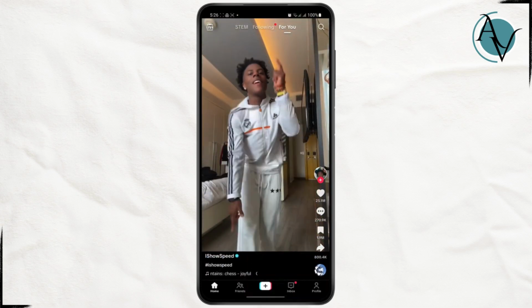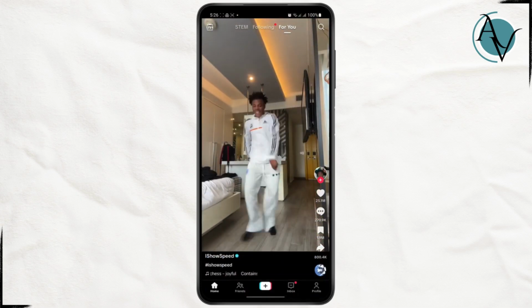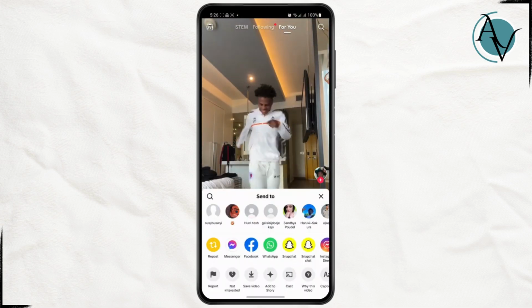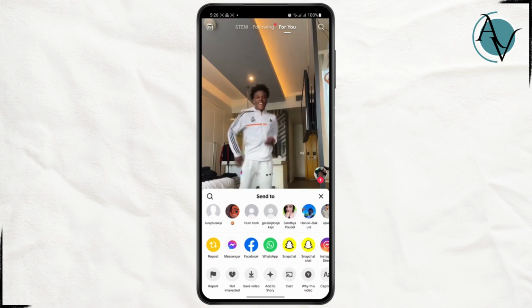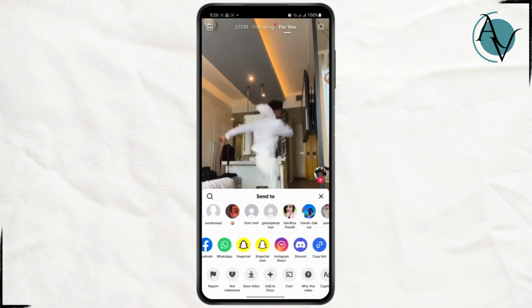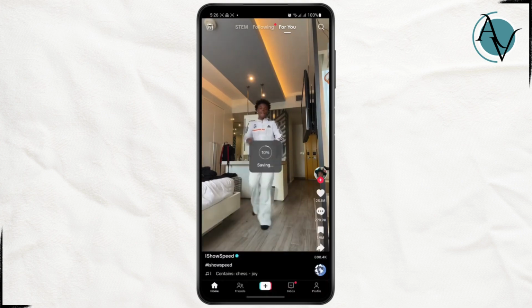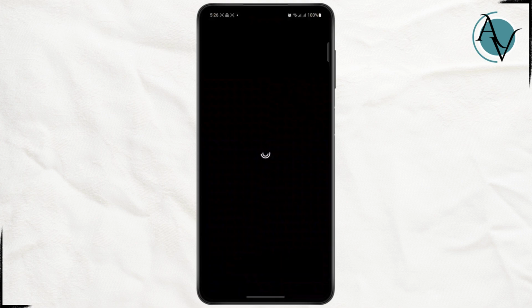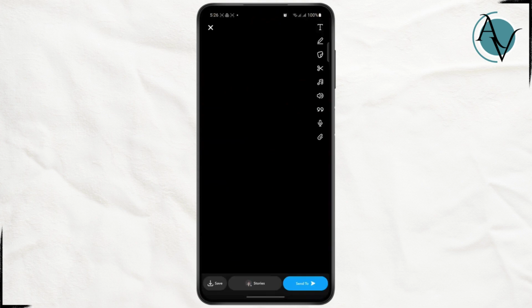If you want to share any TikTok on Snapchat, first you'll have to just press on this share button, and here it will open up different options, and you will be able to see Snapchat right here. So just tap on Snapchat and it will save the video and automatically open it on Snapchat.